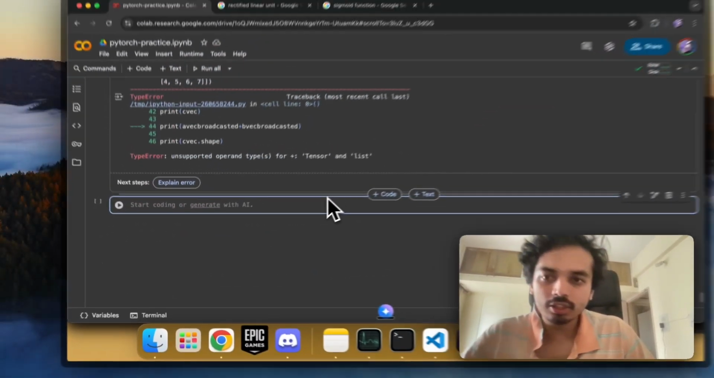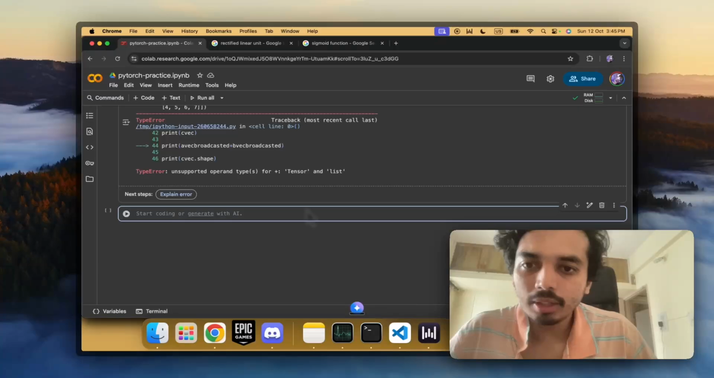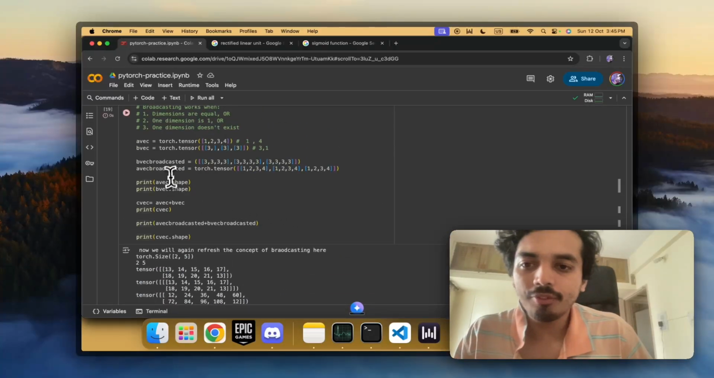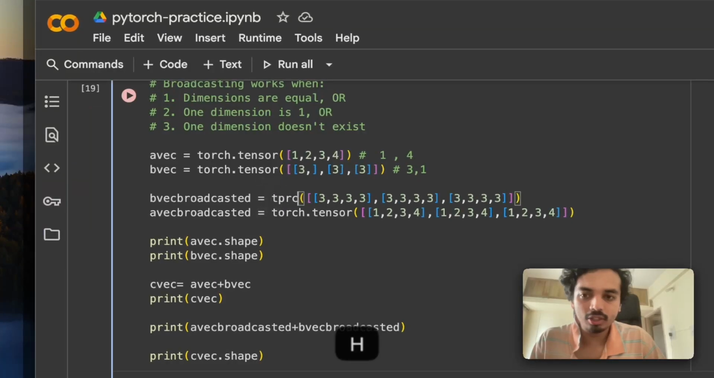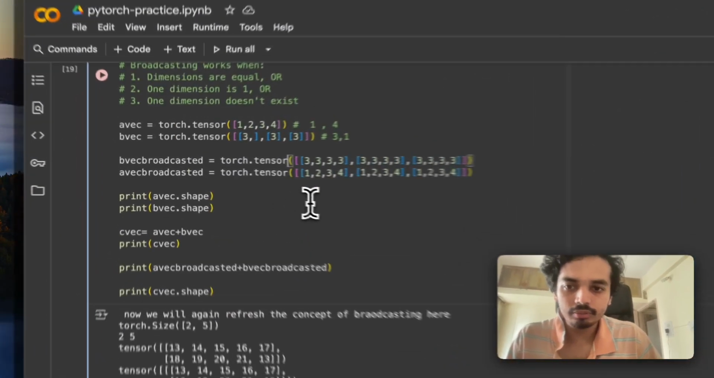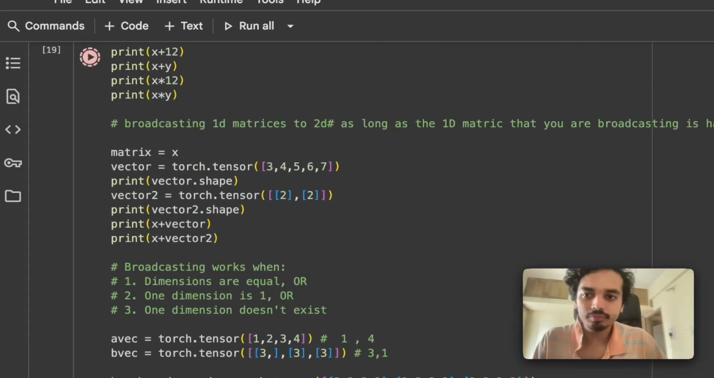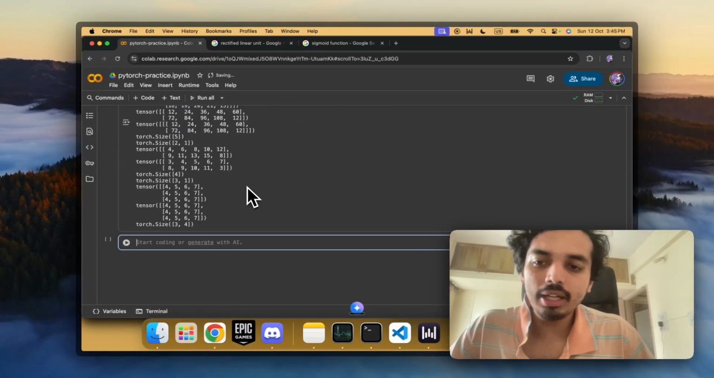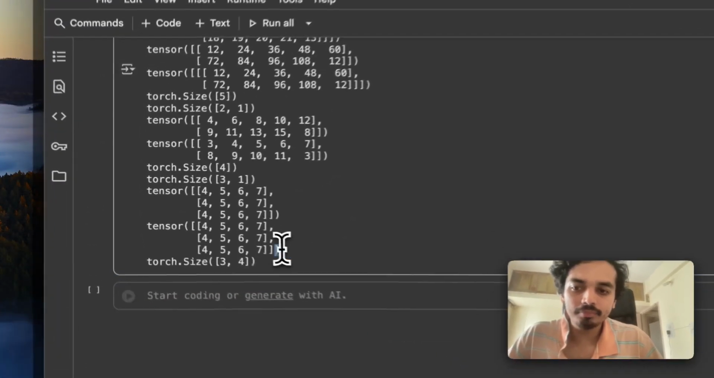Okay, I think we did a small bug. Print AVEC broadcasted, unsupported operand for type. Oh, my bad. I have to do torch.tensor. How could I forget torch.tensor? Okay, so there's the updated value, and now you can clearly see the values are the same.